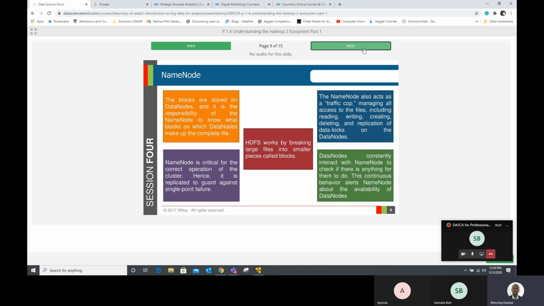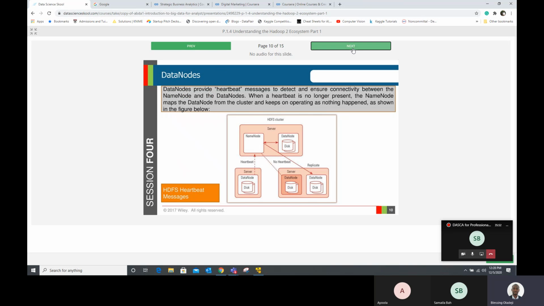There is constant interaction between the data nodes and the name node. And why that is required is that whenever the name node is not interacting with a data node, the name node will know that the data node is already down, so that it will quickly find an alternative for the data node that is down. Name node is also replicated in order to avoid a single point of failure.